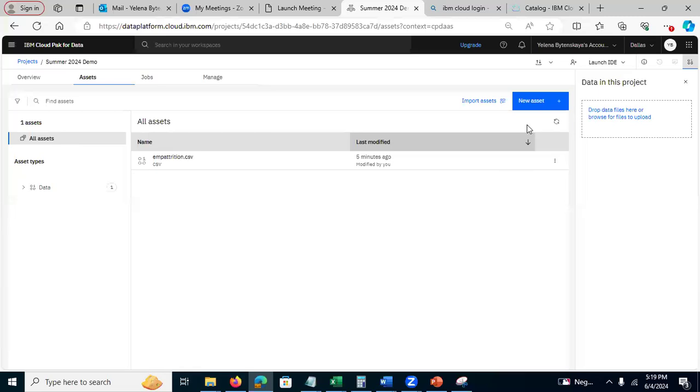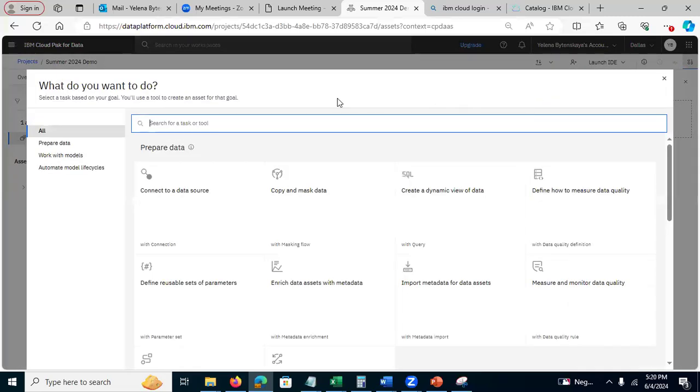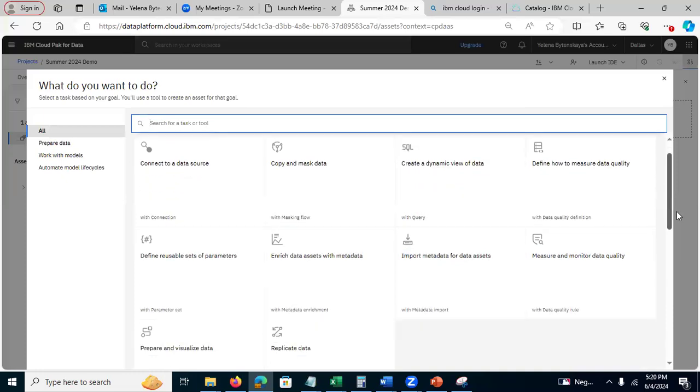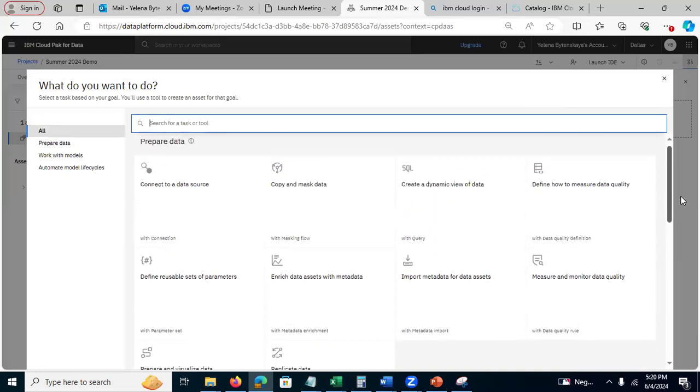So what I'll do now, look, I click on new asset, right? And what I need to do is I need to select the notebook, right? Oops. What happened? See, I tested it a few days ago, and now they added more stuff in here. It was not here, right?